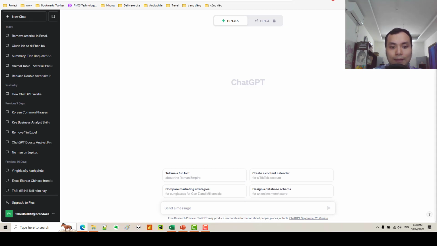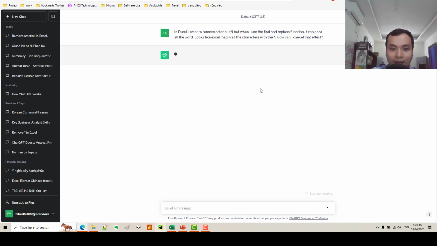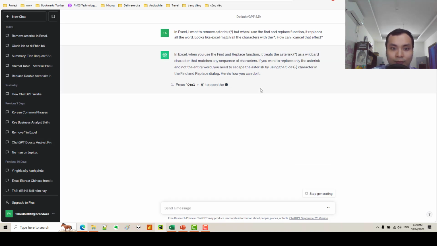So I will type in my prompt here. Okay, so when you work with ChatGPT, basically you want to give it as much information as possible. So over here you can see I give it information like I use find replace, but it does not work. It replaced all my words, and it looks like it matches on the character with the star, the asterisk. So how can I cancel that effect? Okay, so let's see what ChatGPT comes back with.